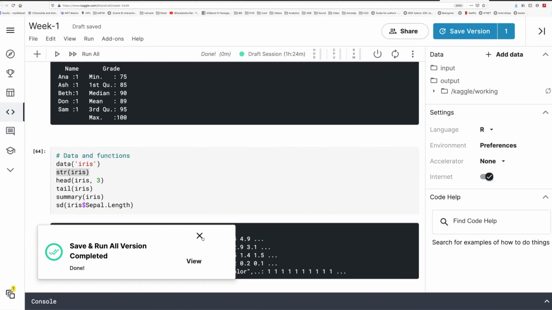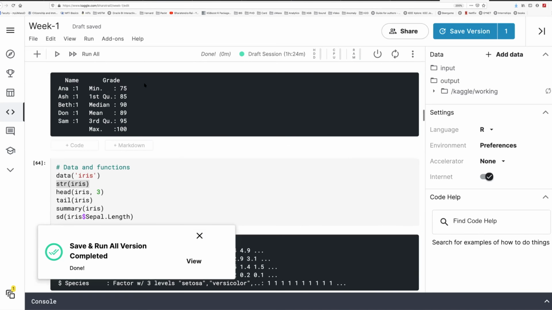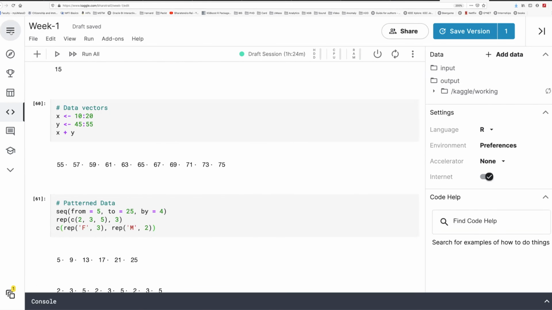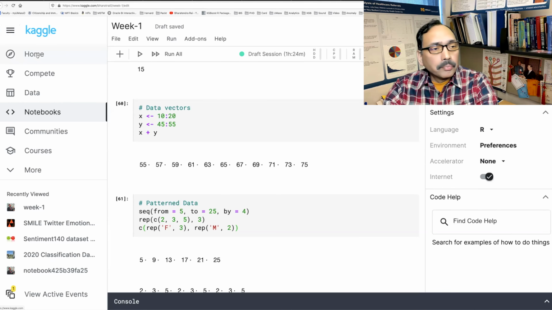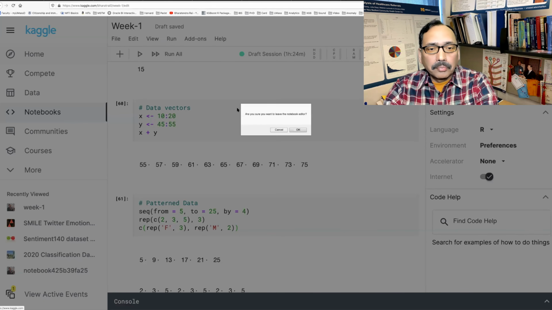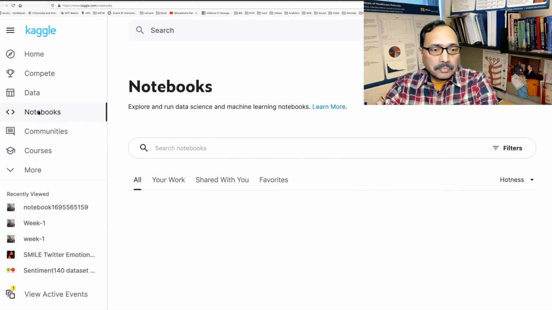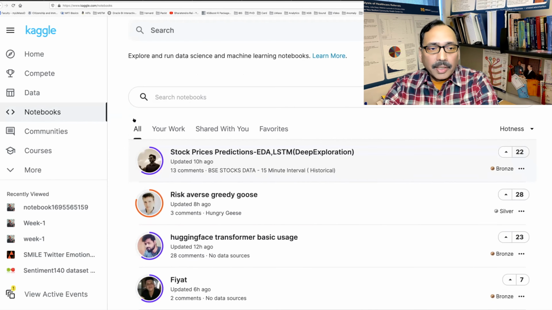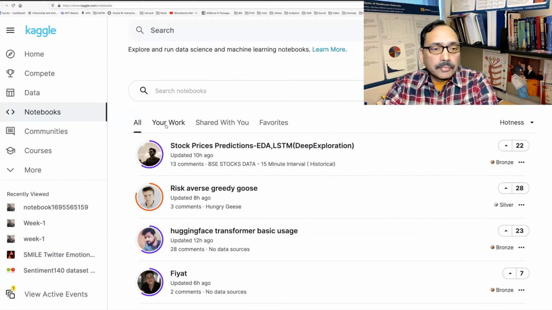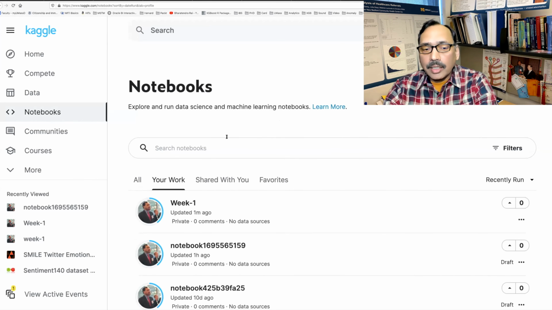Now, once it is complete, if you go up to the left upper corner and click on Home, it asks, are you sure you want to leave Notebook Editor? Say yes or okay, and you are out of it. If you go back to Notebooks and then click Your Work, the second one, it will list whatever you have done in the past. Week 1 is the one that we used. So I'm going to click there.